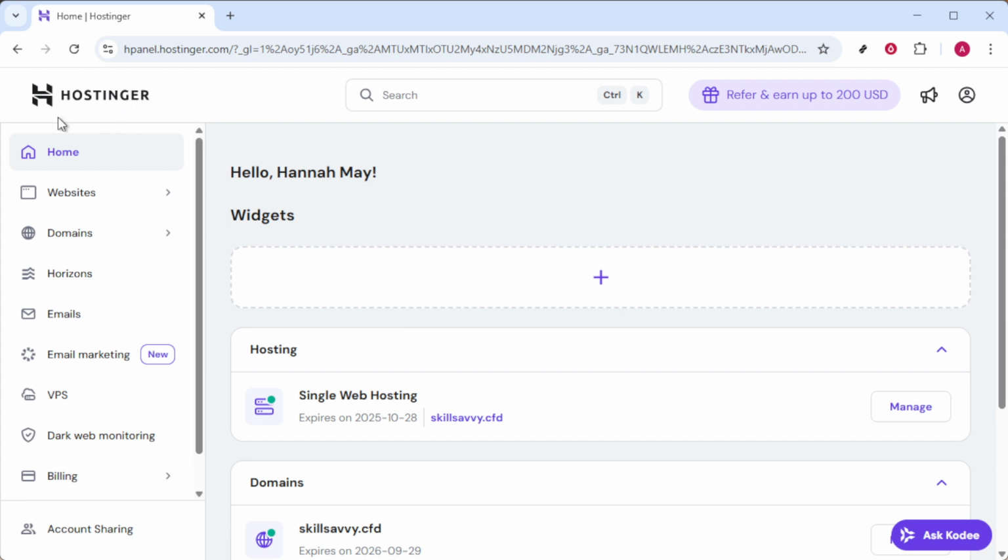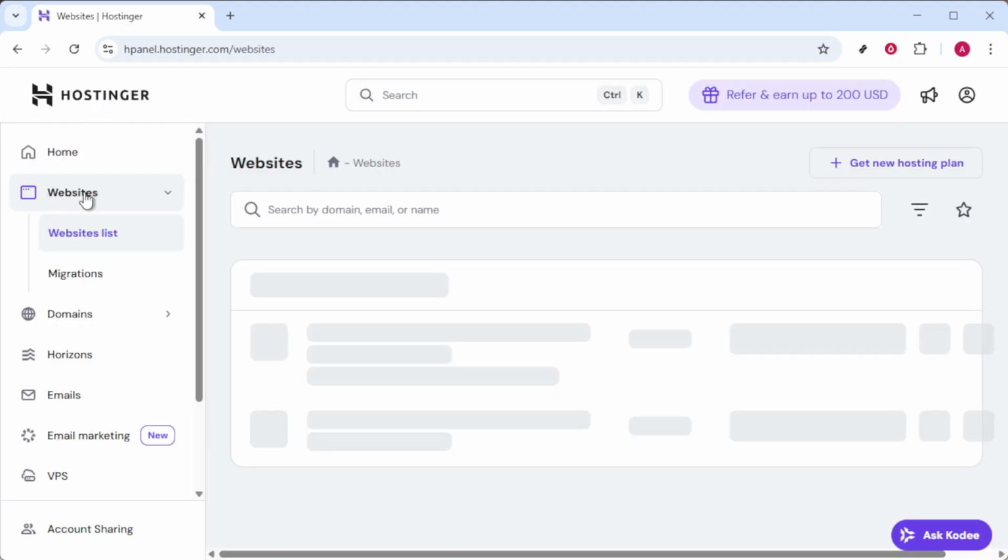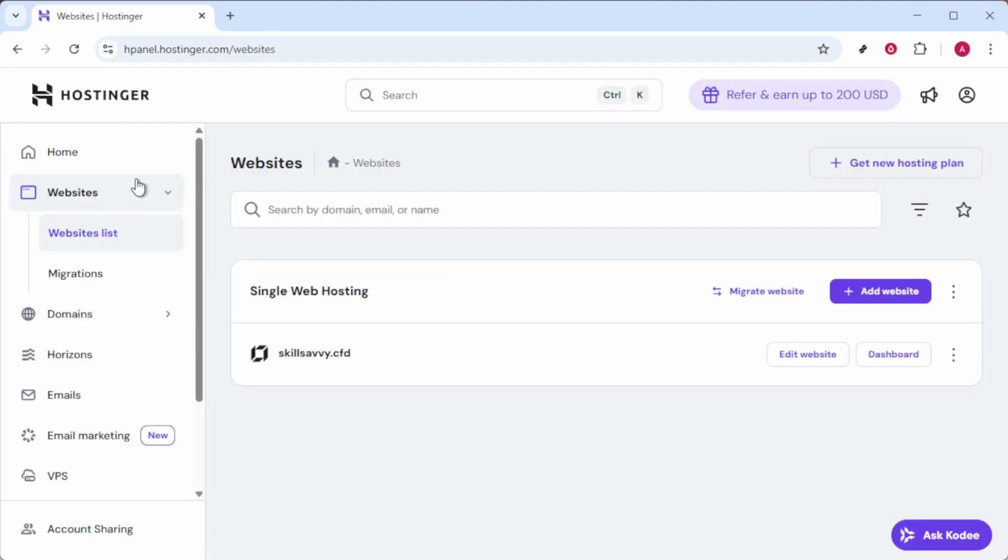To do this, open your browser and navigate to hpanel.hostinger.com. Once you've successfully logged in, the first screen you'll see is the dashboard. Here, you'll want to locate and click on the Websites section. This is where all your hosted sites are conveniently listed, giving you easy access to each.